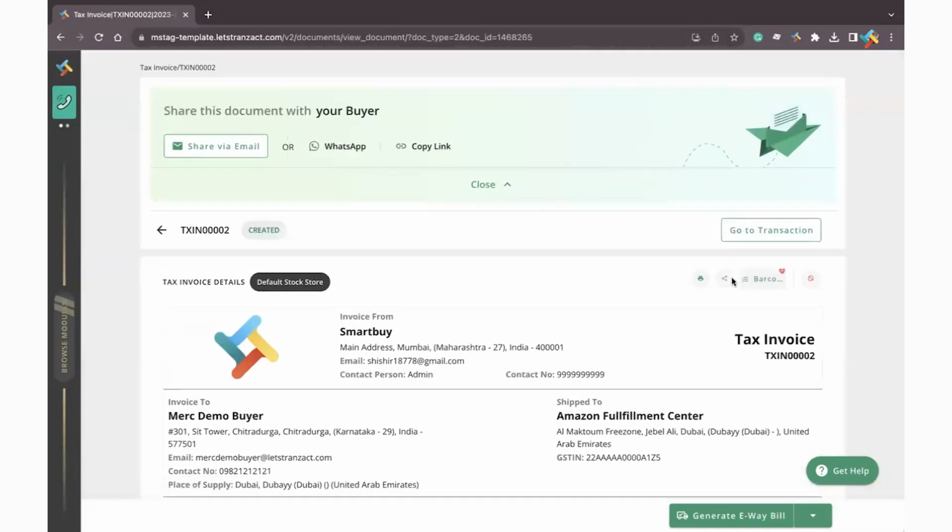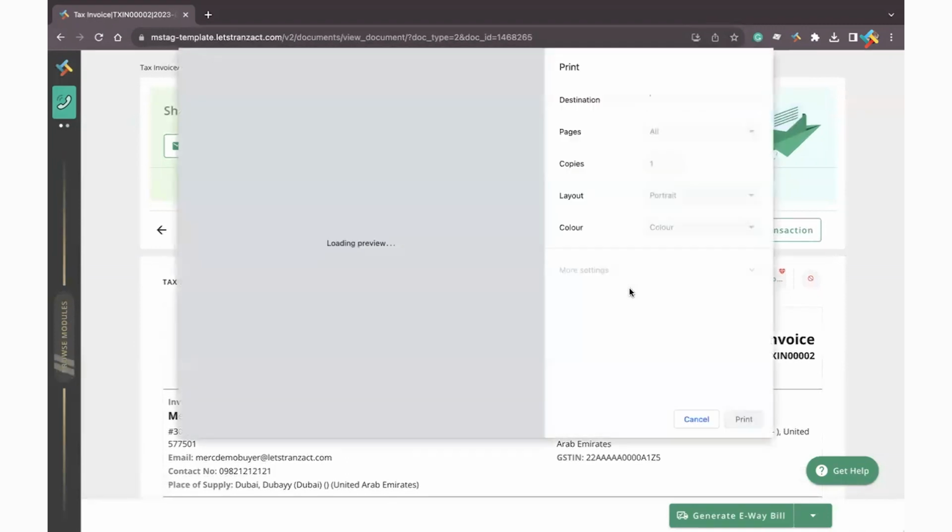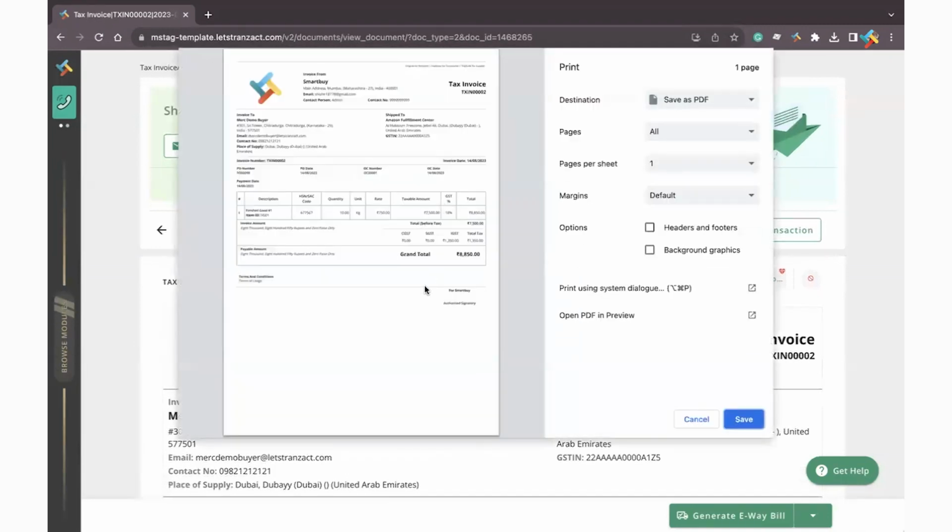Now if you go ahead and print this particular invoice, please check. This is how it will look. You can add more details in the same, and it will remain on the same page as well.